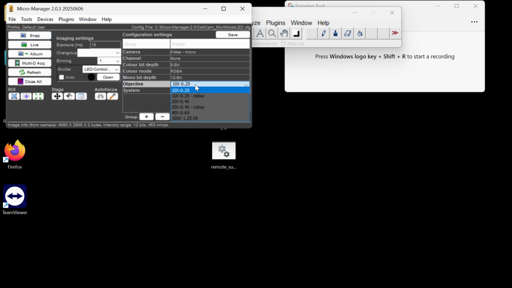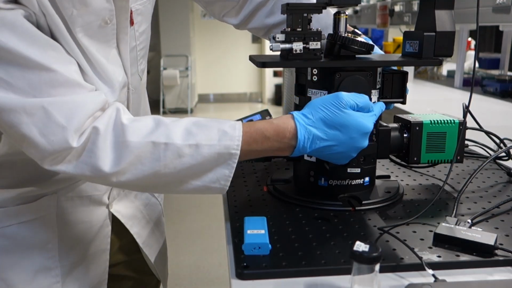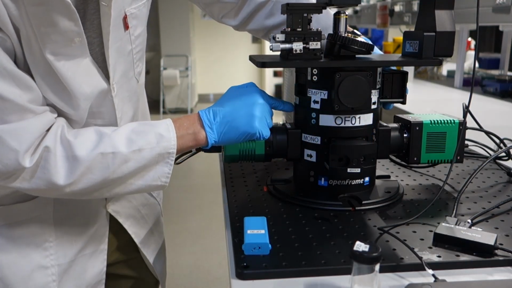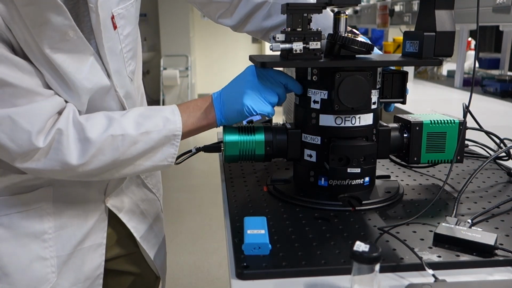In the Micromanager hardware configuration window, select the appropriate objective lens from the objective menu. Note that the objective needs to be updated manually every time you change objectives to ensure that the metadata associated with your image is correct. Verify that the filter cube position in the filter layer is set to the empty position, as demonstrated here.